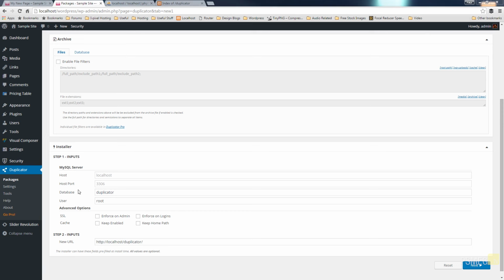So in this example, I've just got my database name in, I've got my username in, and I've got my new URL. I'm not using SSL. I don't need to worry about that. I'm not dealing with anything to do with caching. I've got no caching plugins on this. I'm going to leave everything unchecked.